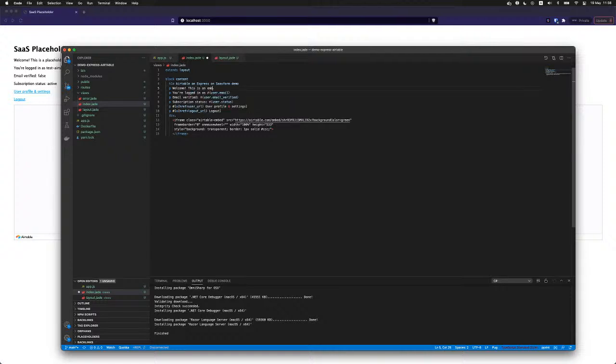This is an embedded Airtable form served from an Express application, and then we add something like authentication and payments are provided by Saasform, and that's it. You're logged in as email verified, blah blah blah, and whatever.